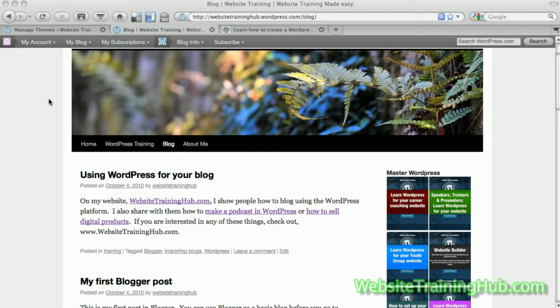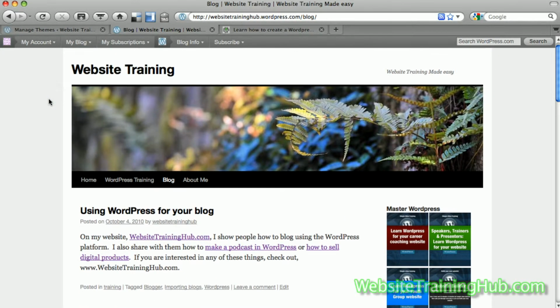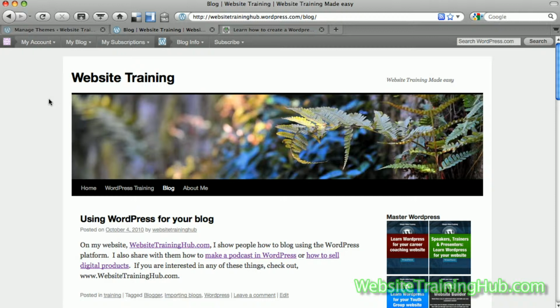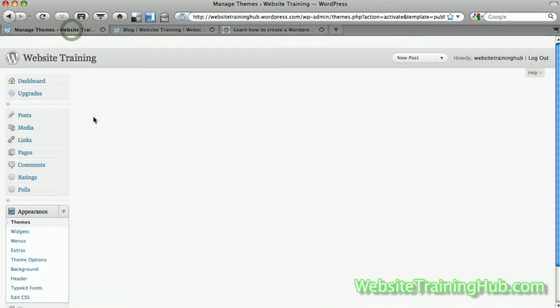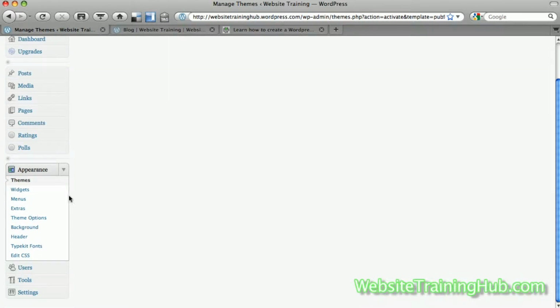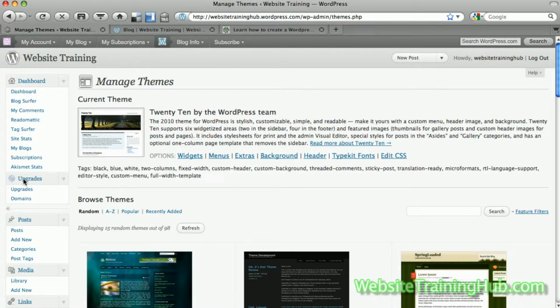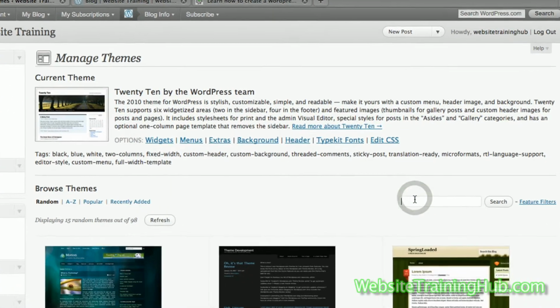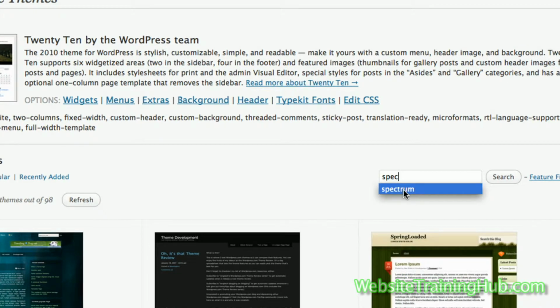So I'm in WordPress.com. The good thing with this theme is, like I said, it's now available for WordPress.com as well as WordPress.org. And so I'm on my WordPress.com blog. If I go into my themes and settings, let's go under themes. Let's click themes under appearance. And right now I have the 2010 theme. It's a great theme. But let's search for Spectrum.